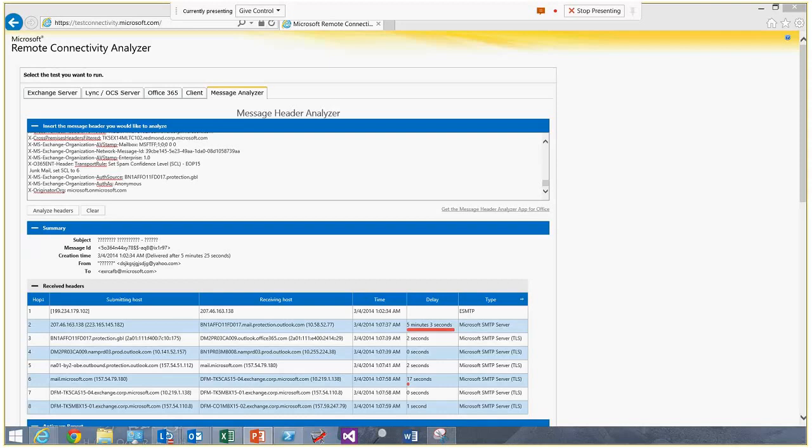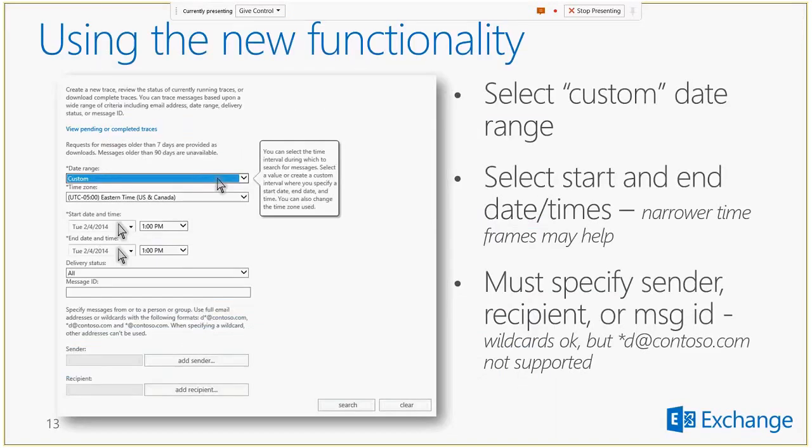All right. So in order to get access to the new functionality through the UI, as I mentioned, you could select a date range that is custom. If you specify a start date that is outside of 7 days, then automatically you will get the new functionality from the UI. Let's talk about some helpful hints as we're getting into querying through this new experience.